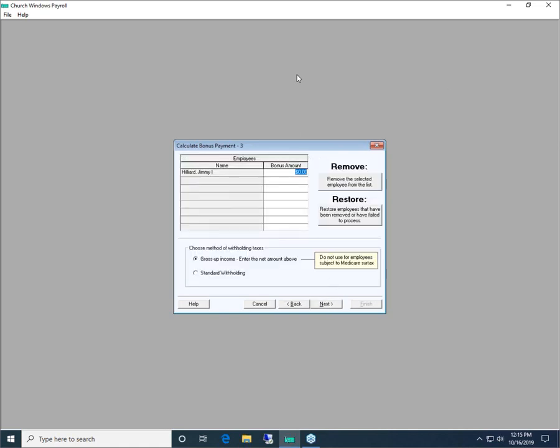So the first thing that we want to talk about here is, notice on our calculate bonus payment 3, again, each one of the screens is numbered. It asks us, what is the amount of the bonus? Let's say we're going to give Jimmy a $250 bonus. So we're going to type in the bonus amount. And then we now need to jump down here and talk about gross up income, or do we want to have it subject to standard withholding?